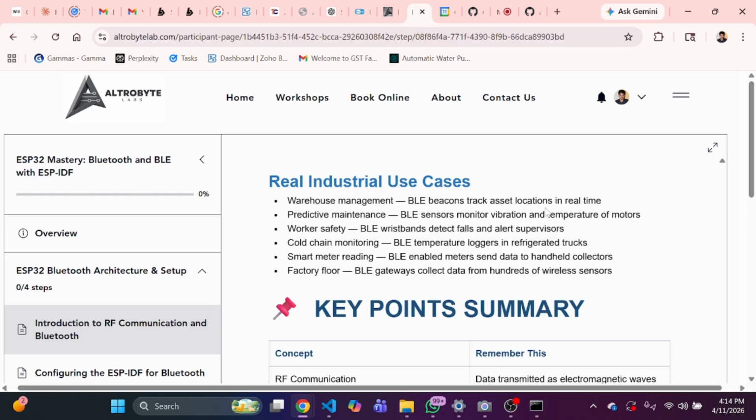BLE beacons track asset location in real time, as in warehouse management, where we can attach any kind of tracker to the assets, right? And we can track them through BLE. We can also track the location of that asset, because BLE has this feature using RSSI. Then it is used for predictive maintenance, like monitoring machines or other things through BLE. Worker safety, like giving them a security band to alert on specific events.